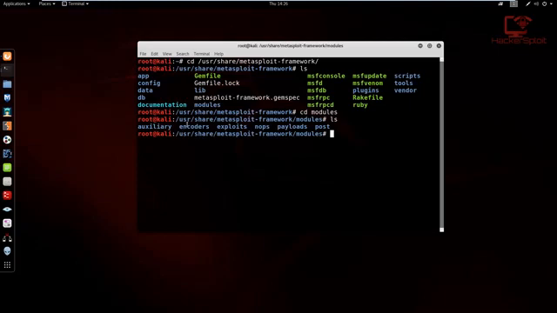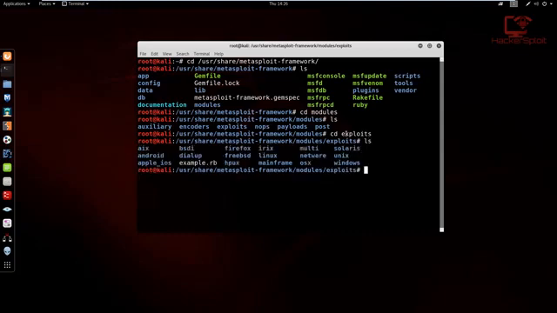Okay, so let's see what we have in exploits. I'm just going to go into exploits right now. CD exploits. If I list that, as you can see, these are the current exploits that you have sorted out in terms of the operating system or the target operating system in which there is a vulnerability. For example, you have Apple iOS, Android, Firefox, FreeBSD, Linux, Solaris, Unix, Windows, and obviously Mac OS X.